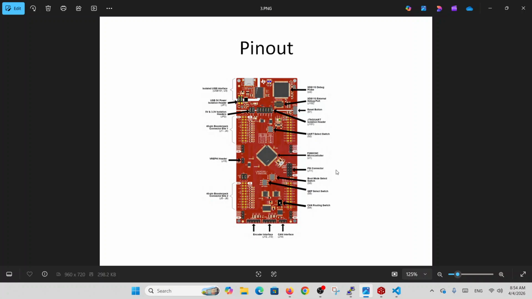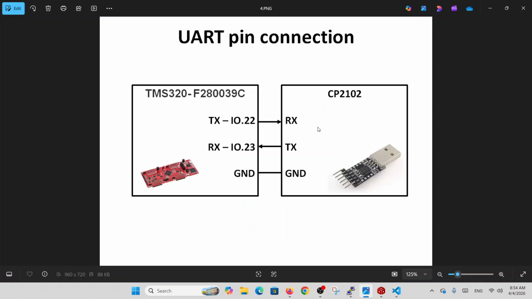This is a pinout of the board, and we are using those pins. More specifically, the actual connection is to pins 22 and 23 of the TI board. I tried pins 18 and 19, and they're not connected, so I switched to those pins.